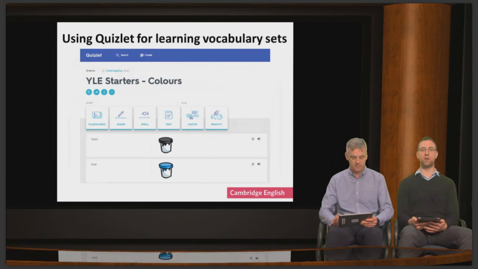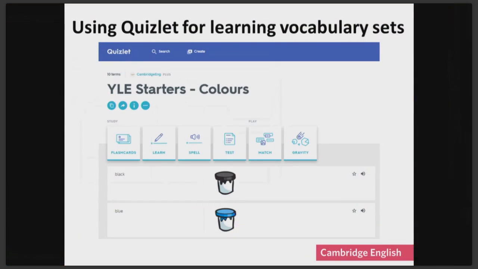Then, search for a vocabulary set called YLE Starters Colours. This set has been produced by Cambridge English Language Assessment. The words and visuals are from the Cambridge English Starters word list. When you've found it, you have a choice of activities which learners can do to help them practice the words, and the most basic activity is the flashcards.